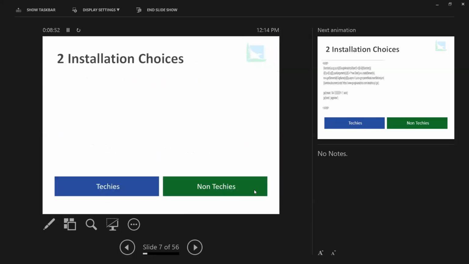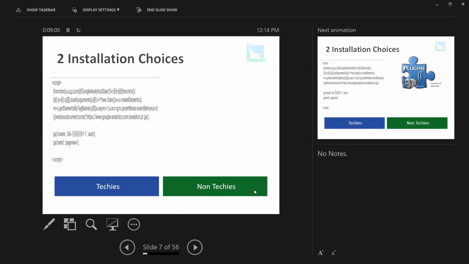So there's 2 ways that you can install Google Analytics on your website. It needs to go on every single page of your site. If you have a technical person on staff or available to you, you can install it directly into your HTML code of your website. I suggest, if you're going to do it this way, have a technical person do it. It needs to go on every page of the site. They will know how to do it.